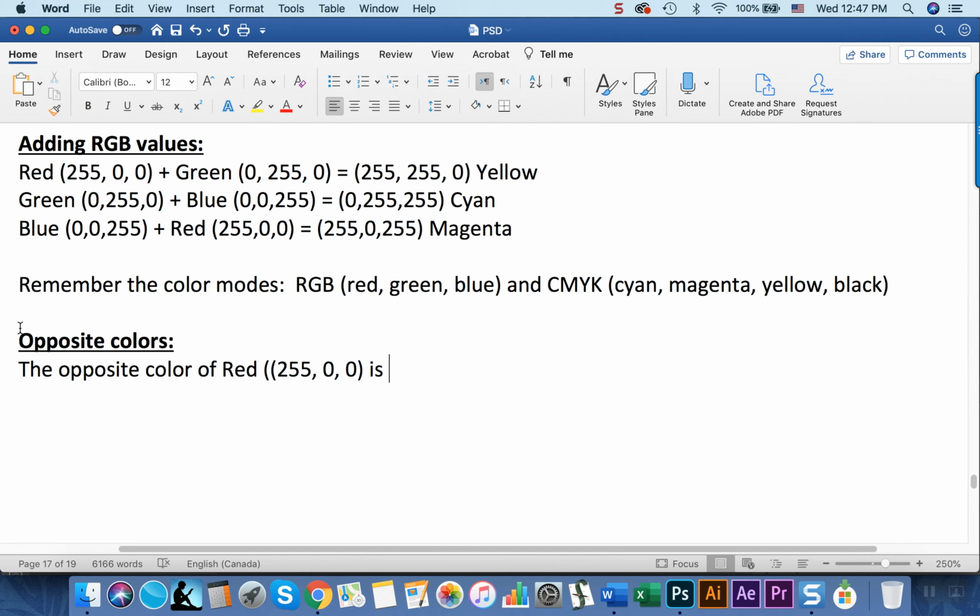All right, so that point is something called opposite colors, and I want to discuss this with you before I write anything. So I wrote here, the opposite color of red is what? What is the opposite color of red? To figure that out, the answer is really simple. You're going to take the RGB numbers and inverse them. So whatever is 255 will become 0, so that will become 0 here. And whatever is 0 will become 255.